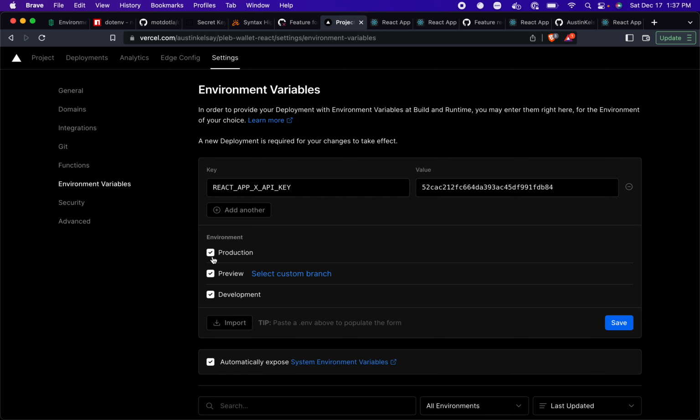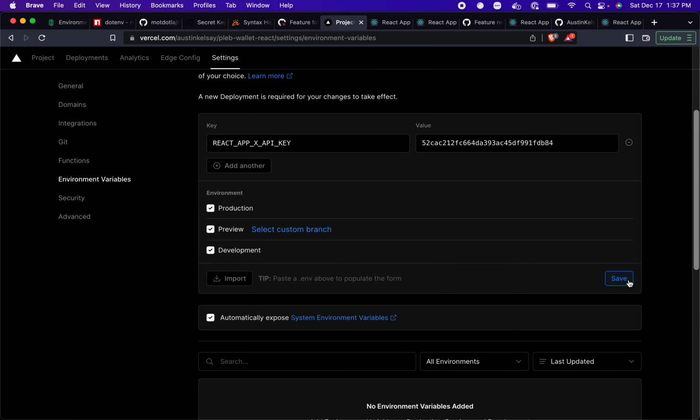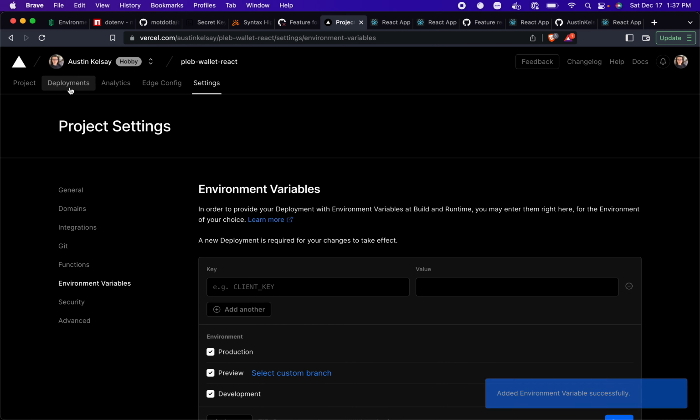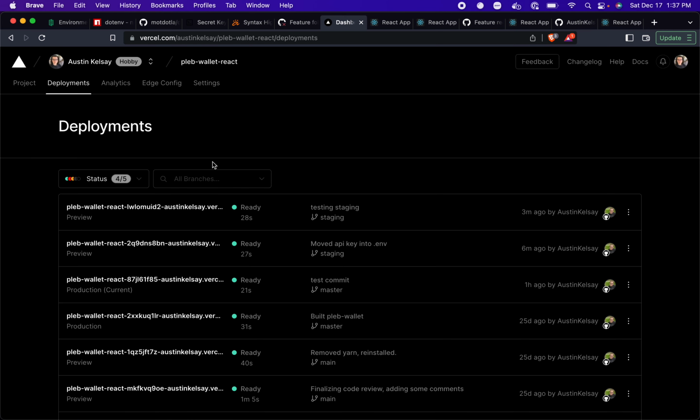Cool. And it's telling us what environments do we want this on. We're just going to set it on all the environments because we'll always need these. So I'm going to save that now, add environment variables, and I wonder, is it going to redeploy or do I need to redeploy? I probably do need to redeploy.